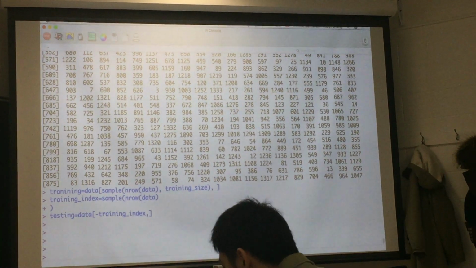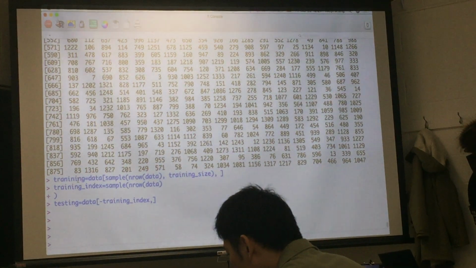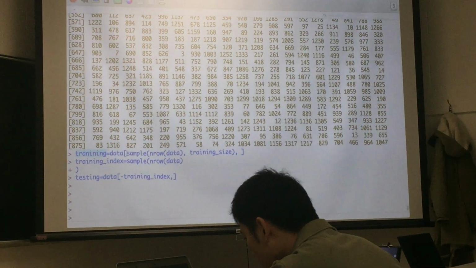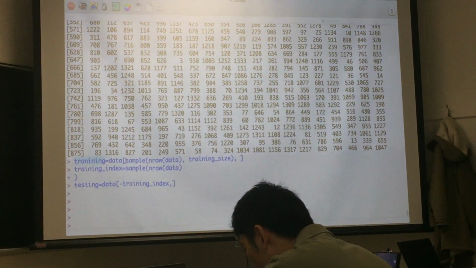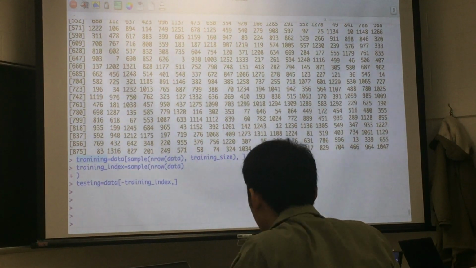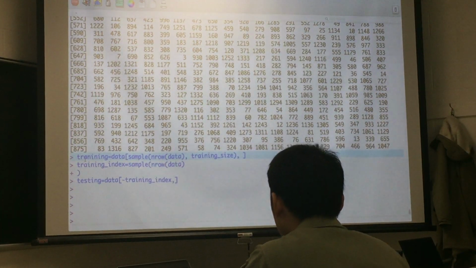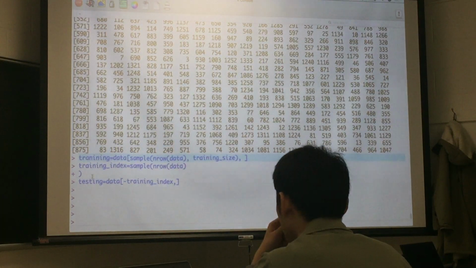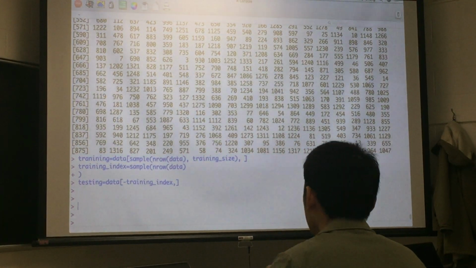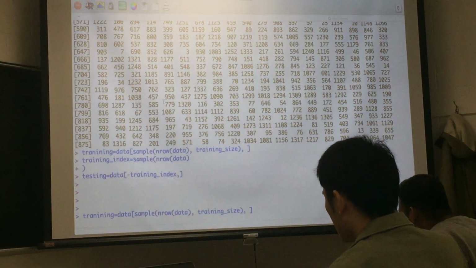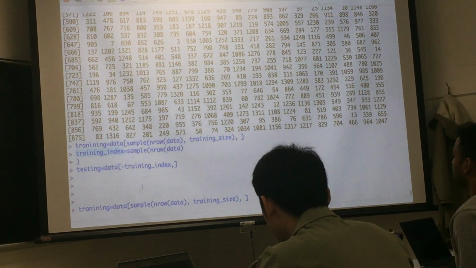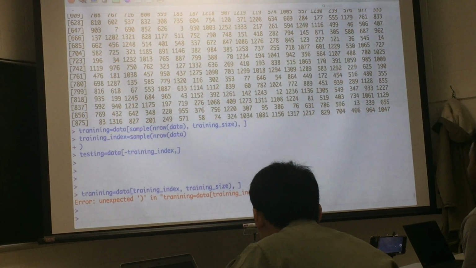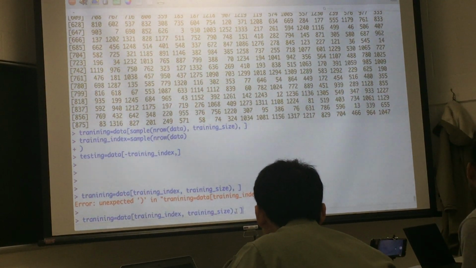Because the training data is like you first do a sample, and then is the sample the same? In the following line, you also do a sample. So this is wrong. You want to use the training index instead. Thank you.